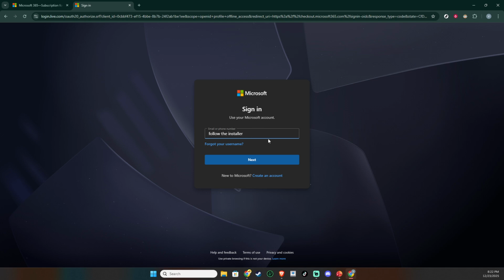Now, give the installation time to complete. This can take several minutes depending on your connection and your computer's speed. It's a good idea to keep other large downloads paused while this runs. You'll see progress indicators, and when it's done, you'll get a confirmation that the apps are ready.